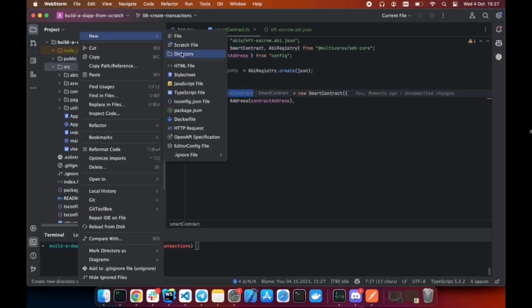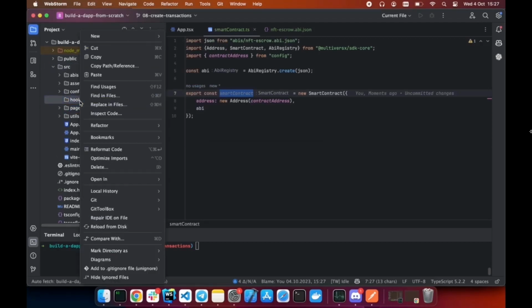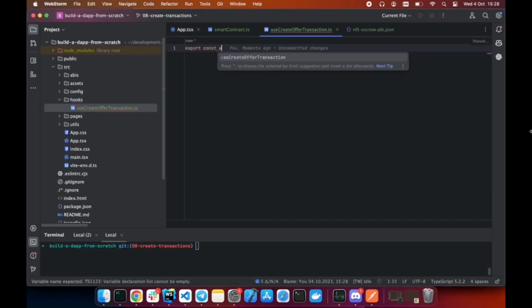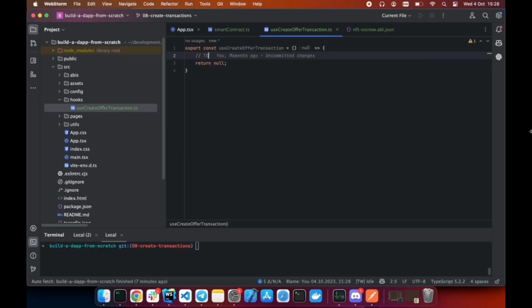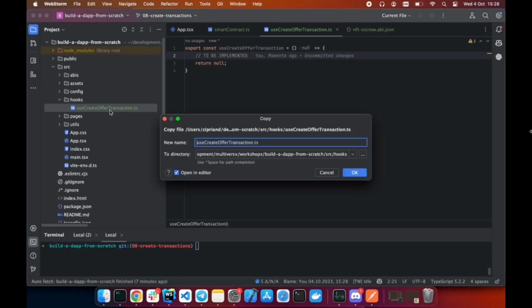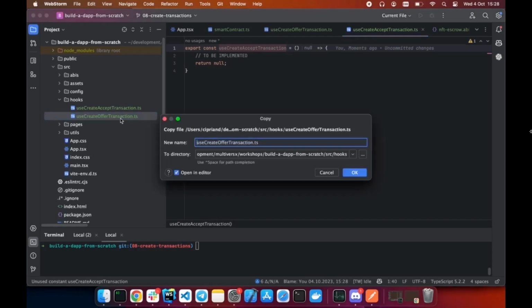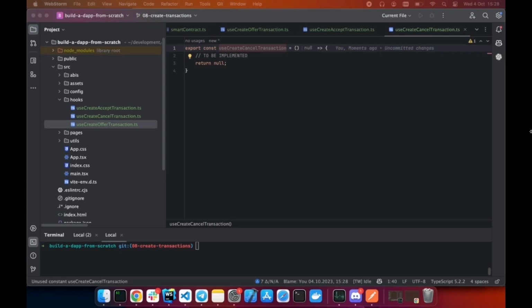So up next, we are going to prepare the different methods specific to React. Namely, we are going to create some hooks for each of the actions that the contract allows us to do. The first one will be the use create offer transaction, and for now, we are just going to create them as placeholders. The next one will be create a cancel transaction for an offer and create accept transactions.